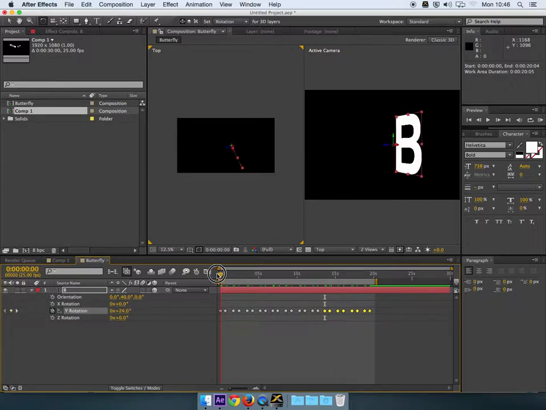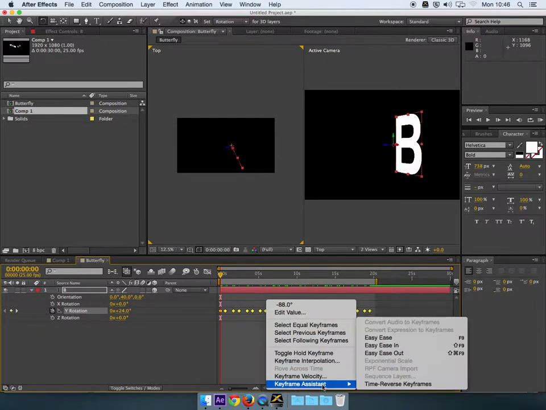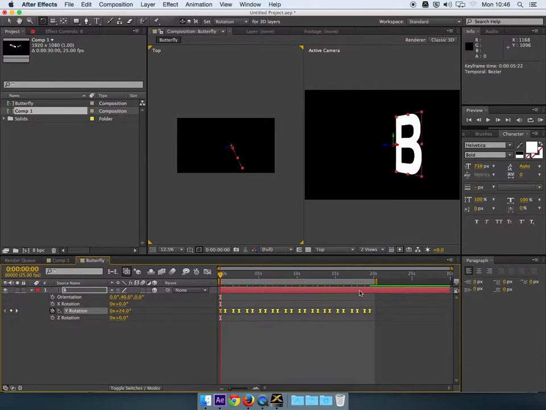Now, the other way that I want to change the nature of this flapping movement is to make it a little bit smoother so that it actually looks like it's more of a natural, organic kind of movement. And the quickest and easiest and best way to do that in this case is to select all of my keyframes, right click, and set them all to easy ease so that they ease in and out of the flapping movement.